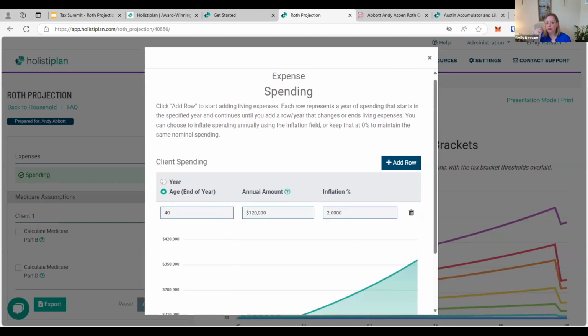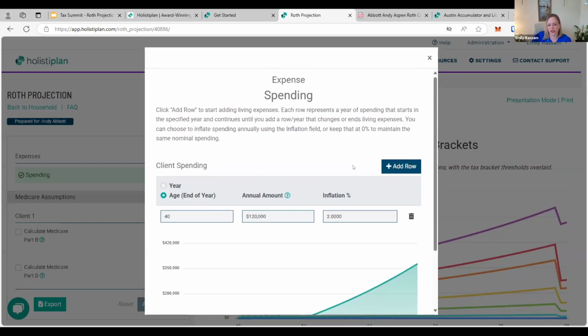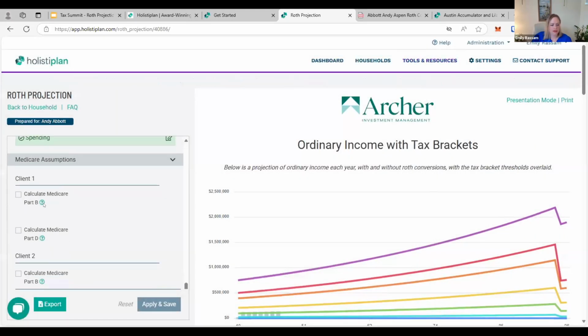So if that's kind of how your brain works, you could say, I want to plug in by year what their spending is. You can add a whole bunch of lines here. For the sake of this experiment, we're just going to say they spend about $120,000 a year and just run it with the standard inflation assumption that's on here. Okay. So spending, we covered that.